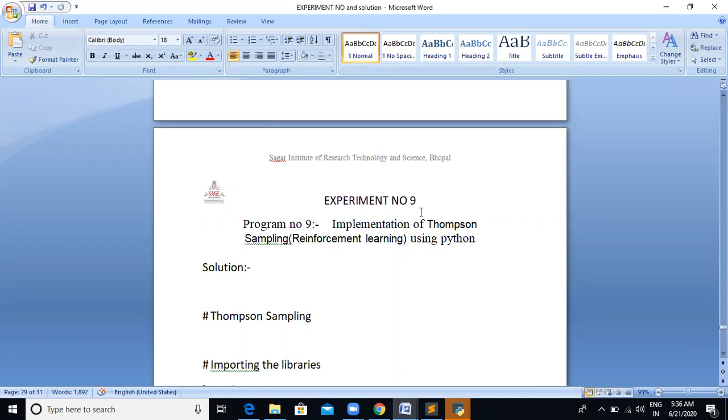So now let's start experiment number 9. We are going to perform today experiment number 9. The name of the program is Implementations of Thompson Sampling Reinforcement Learning using Python. So before this, we are going to implement this. I will tell you about Thompson sampling. Okay, so let's start with the Thompson sampling.